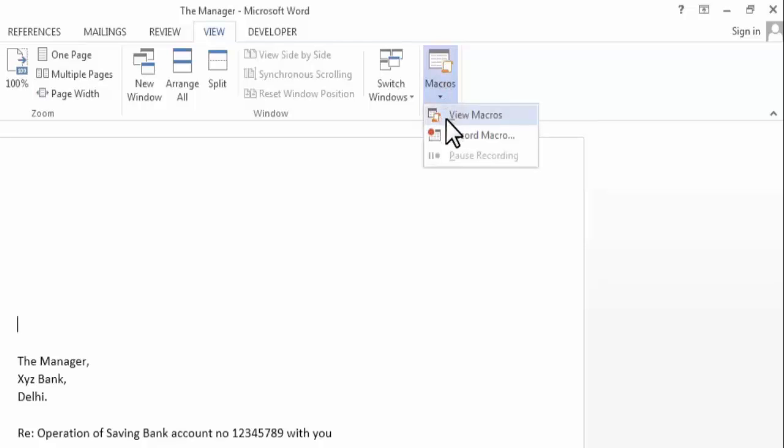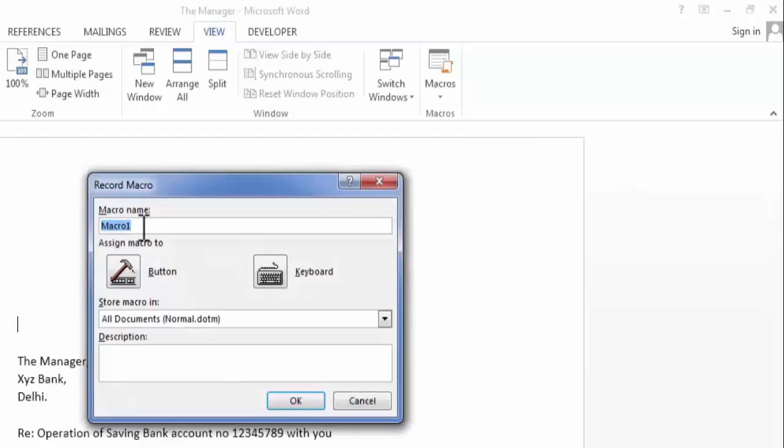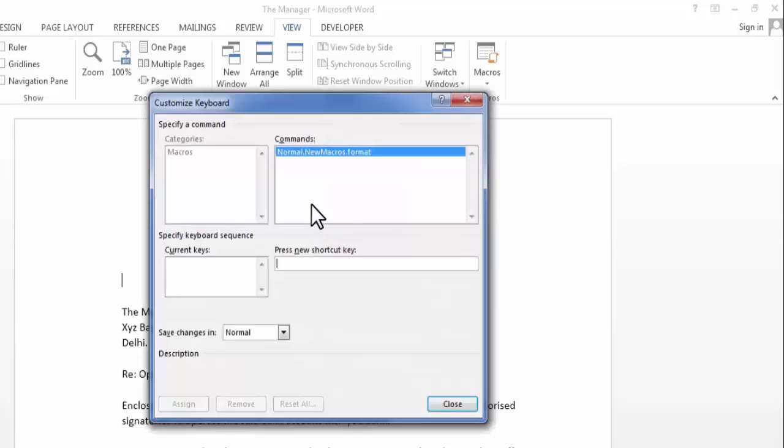Here click on Record Macro. I am giving it a name, Format, and click on Keyboard. Now here you need to give a shortcut to your macro. I am pressing Ctrl, Shift and A key to give a shortcut to this new macro.